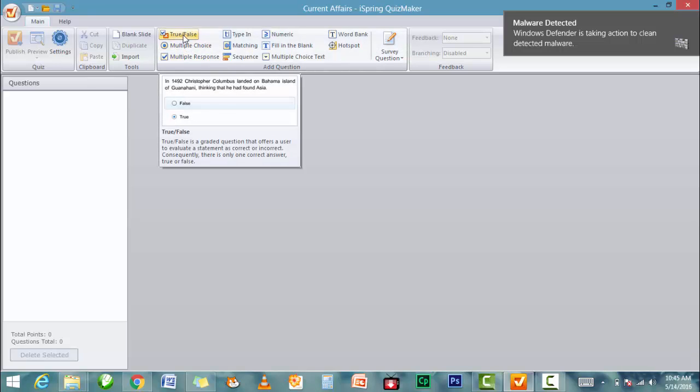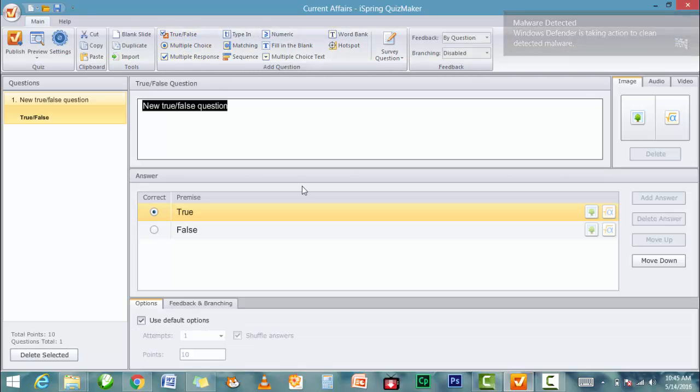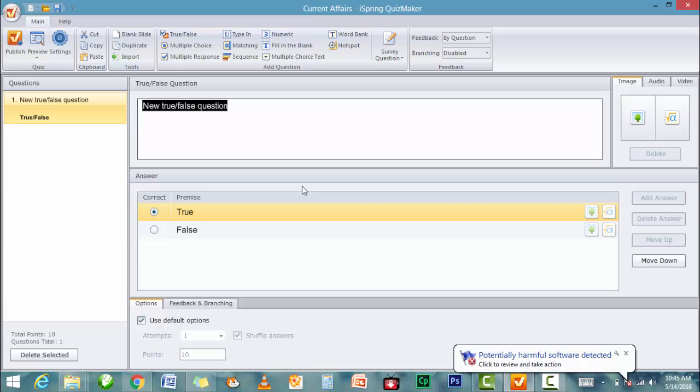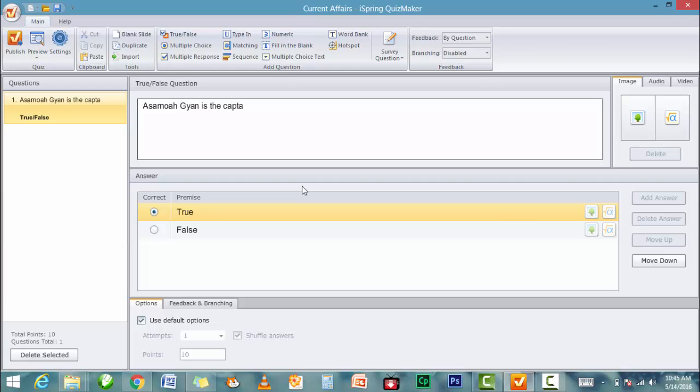So we start our question, the first one, with the true or false question. Let's find an example of a true or false question. Let's say Asamoah Gyan is the captain of the Black Stars. Down here in the answer pane, you have the true and the false options. So beside each of them you have a radio button. You select which one you feel is the right answer. So in this case it's true, so you select true.